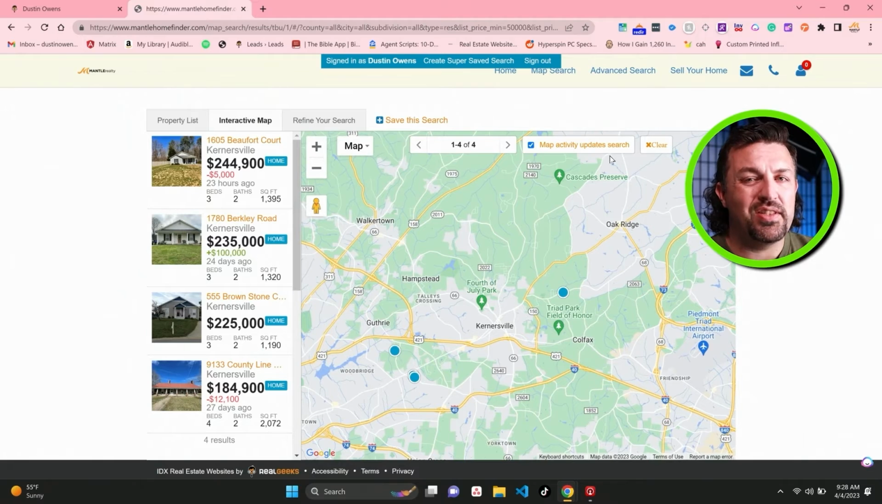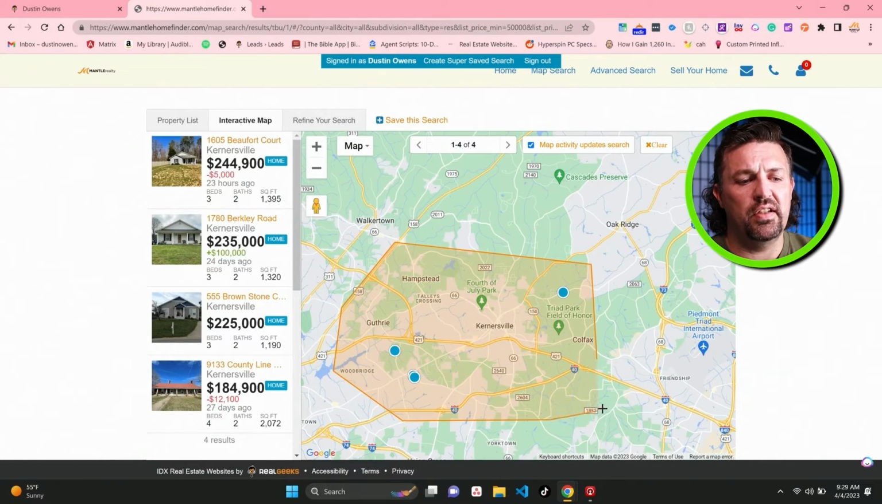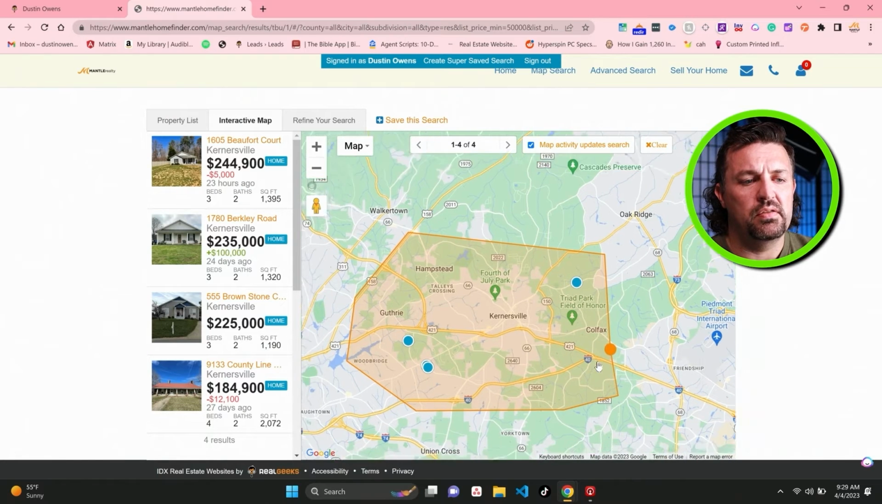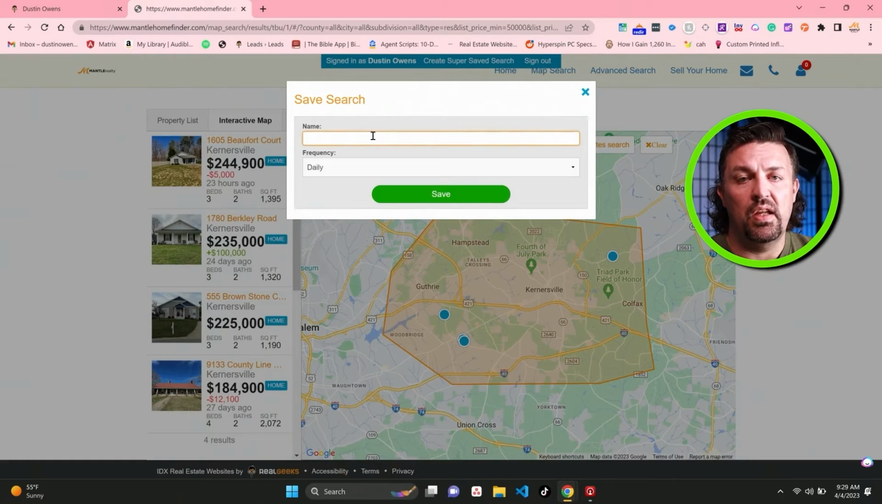Now, if I want to save this for later, I'm going to click the map button. I'm going to draw around it. Let's just say I want to get an update for everything that's in this area. Click there. And then I'm going to hit Save the Search. I'm going to name it Kernersville. I know, creative.